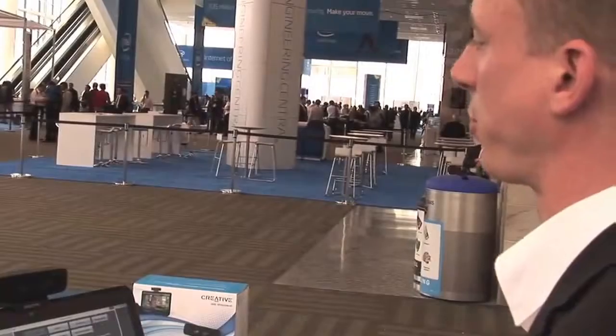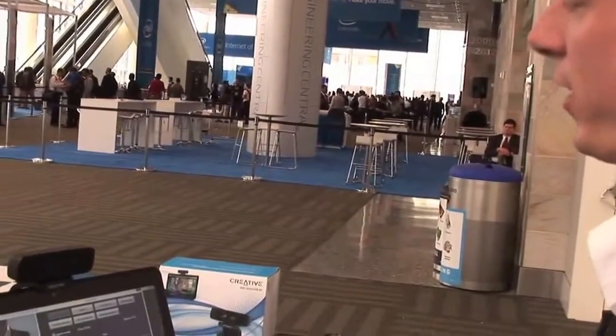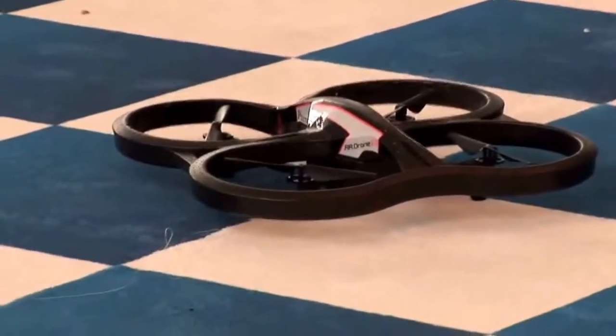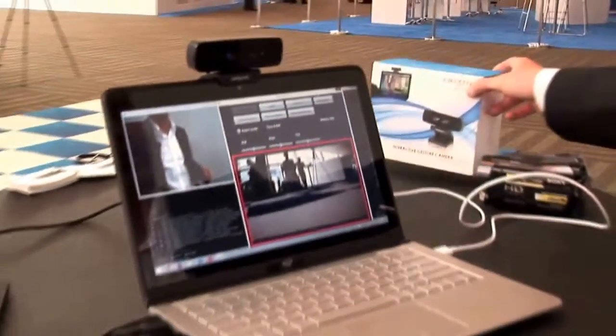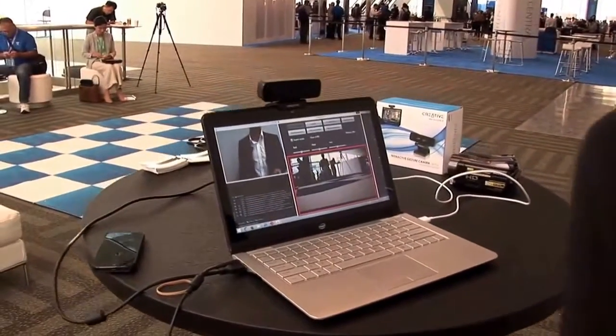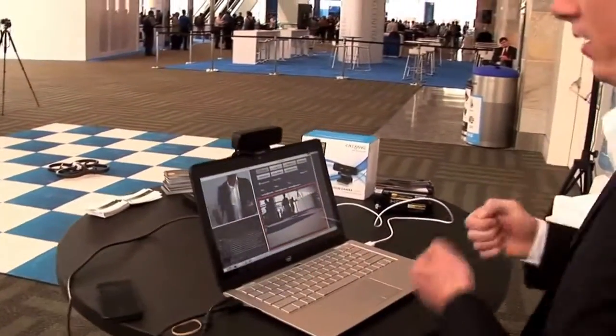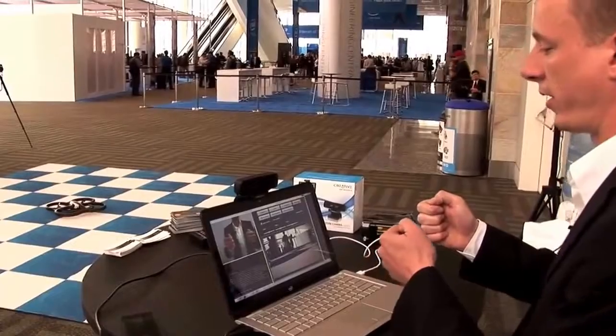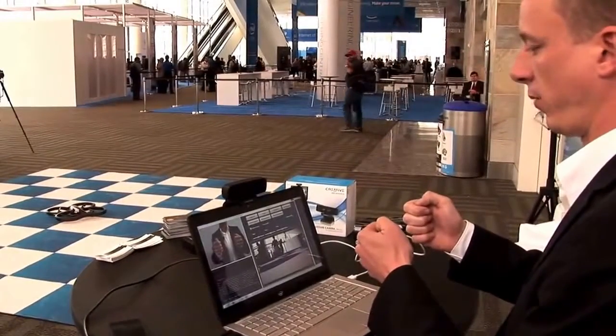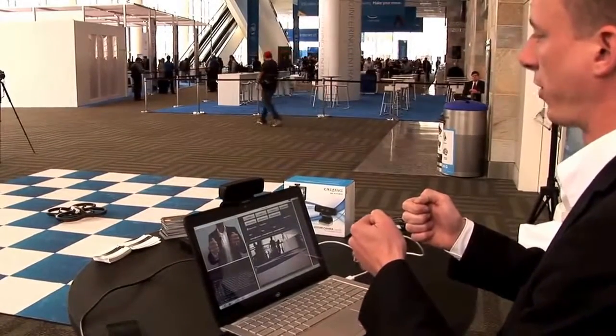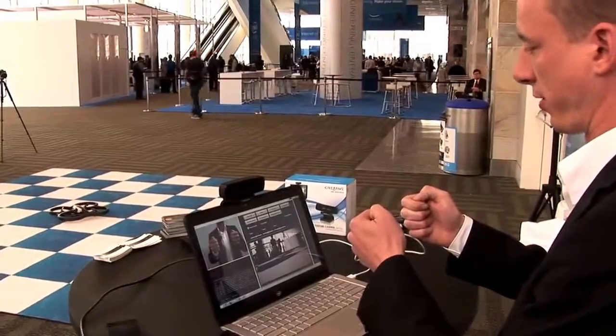What we want to show you is how to control a Parrot AR Drone 2.0 with bare hands. We are using a Creative Labs Interactive Gesture Camera and the Intel Perceptual Computing SDK. To start the drone, we just point our hands into the camera and they will be recognized, and to start the drone I have to make a thumbs up gesture.